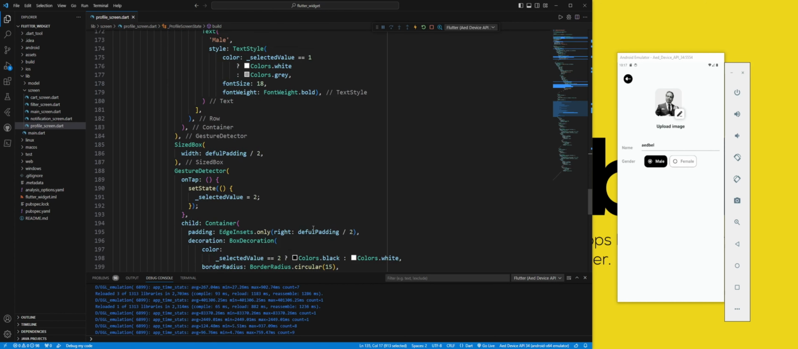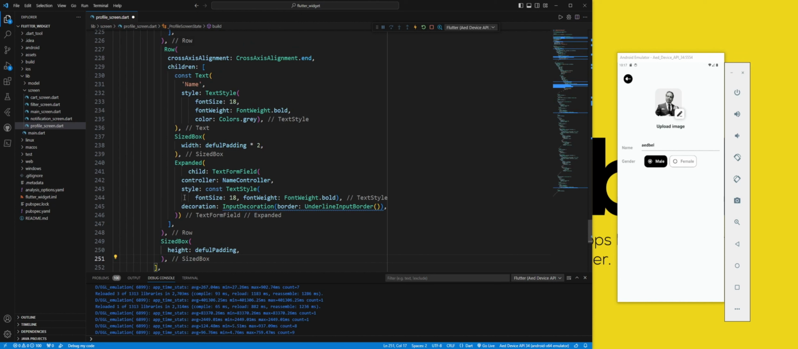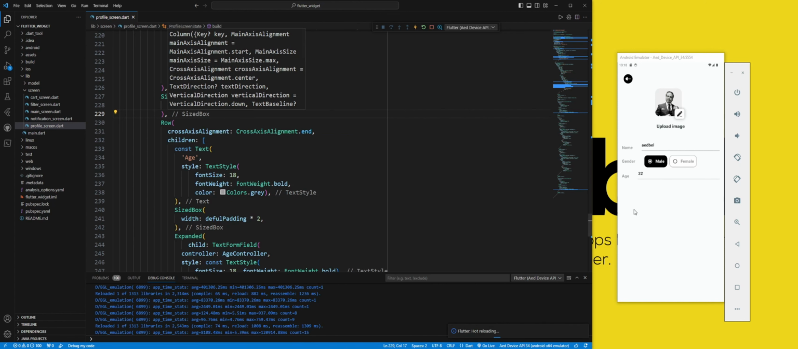Next, the eighth child of the column widget is a sized box widget, which adds some vertical space between the gender row and the age row. The ninth child of the column widget is a row widget. The children of the row widget are the age text and the age input field. The first child of the row widget is a text widget, which displays the age text. We set the controller property to age controller.